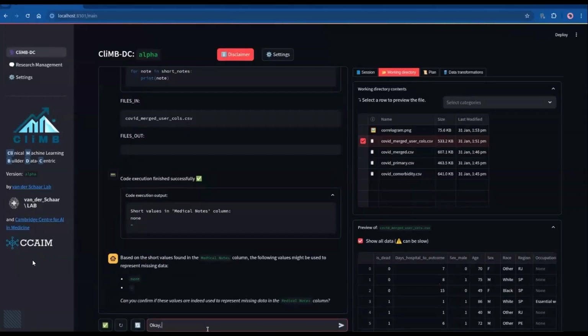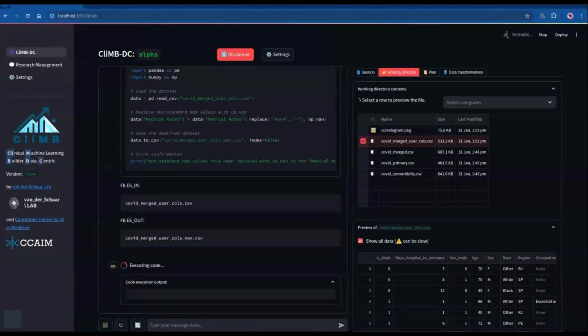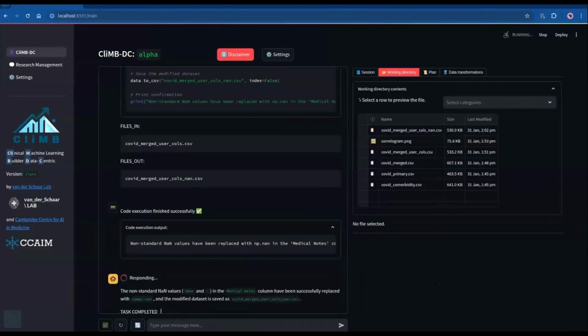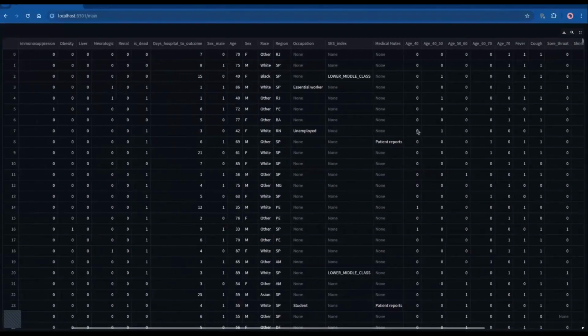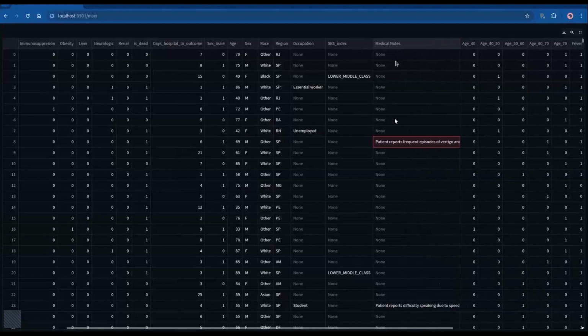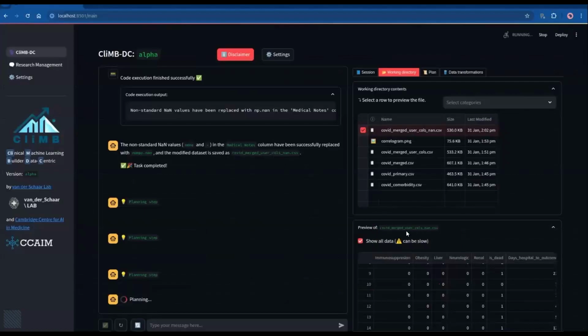There are these short values there, none and dash. So I would say, great, yes, we need to sanitize this. We need to convert this to proper missing value representation. So let's do that. And the system will write us a code to perform this processing, and we can then preview the data. And if we now have a look at the medical notes, you see that those little values are no longer there. So it's either completely clearly missing, or we have proper medical notes text.